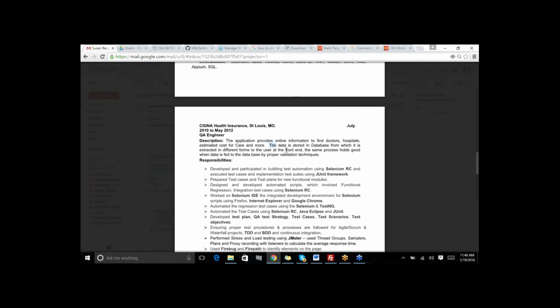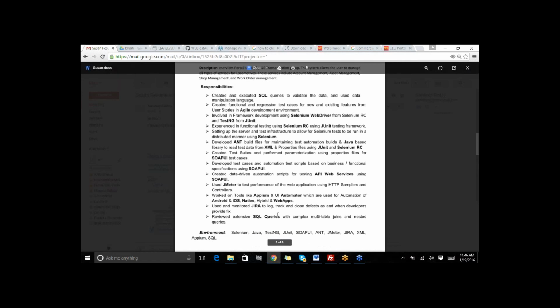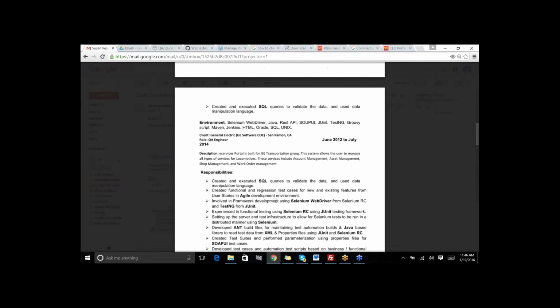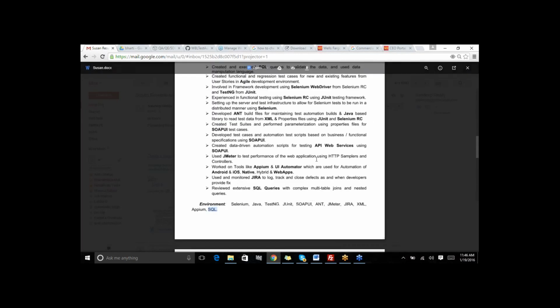Then your Cigna Health. It should be any healthcare business, how it works. Let's say, are you able to hear me? No. I was just asking you, can you scroll up a little bit to see the environment for the second project? Here it is. It's the same as the first one. I think in the second project, it's Appium and UI Automator. What should I say about that one?